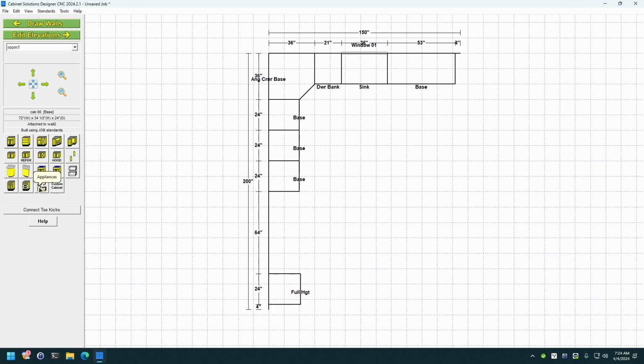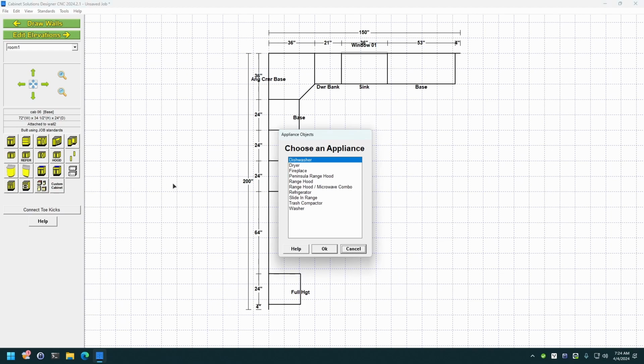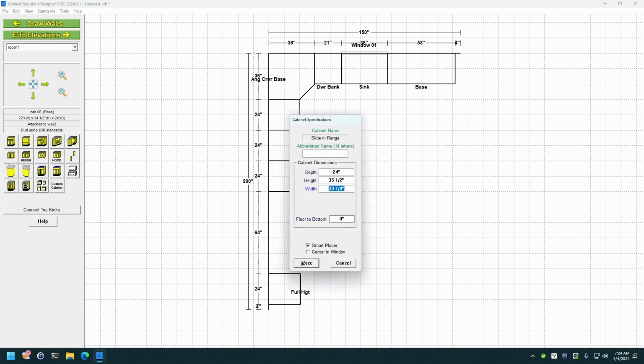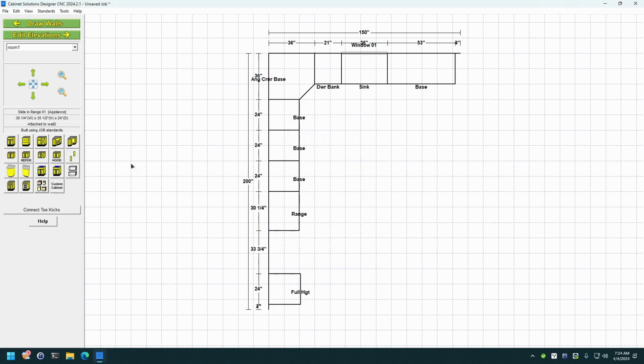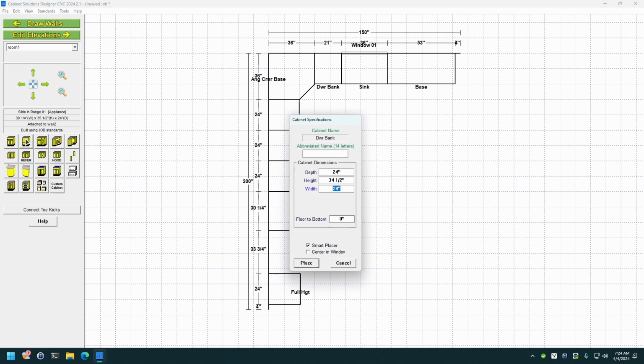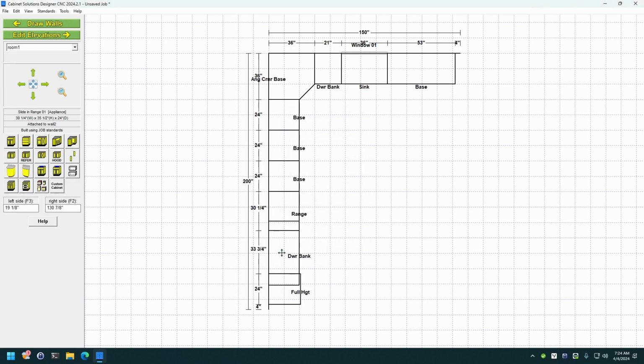Let's go ahead and place an appliance over here. I'm going to go to my appliances and let's place in a slide in range. And now let's fill out the rest of the job with a very large drawer bank. Let's again make this oversized, 50 inches, and place. And the program's going to snap that in and shrink it down to fit that desired gap there, which is 33 3/4. After I place my drawer bank here, let's place in some upper cabinets to fill out the rest of the room here.